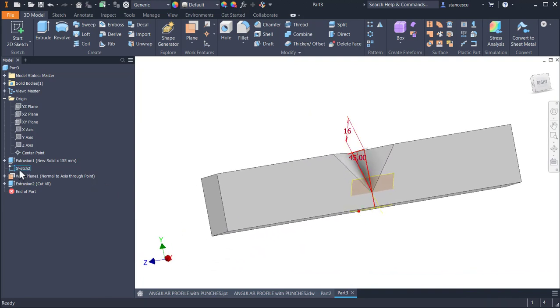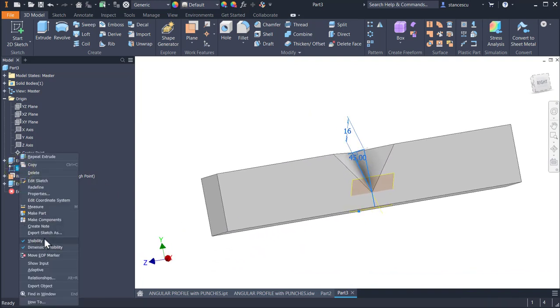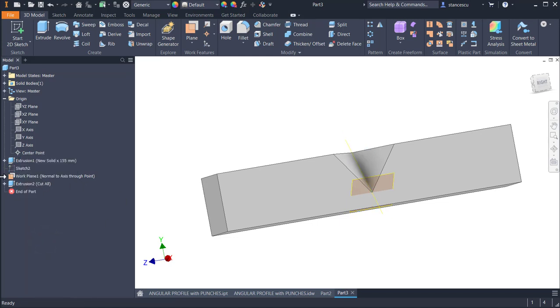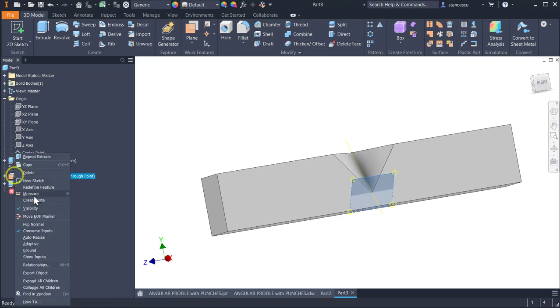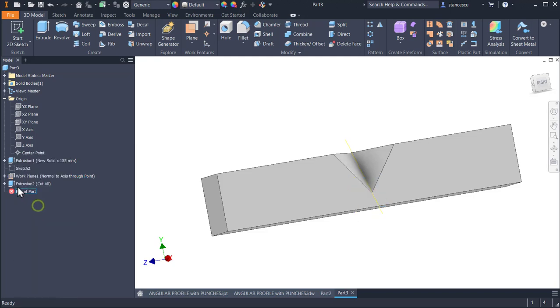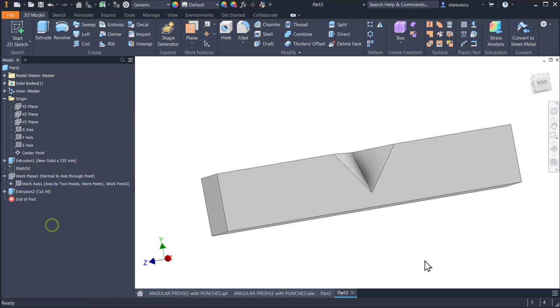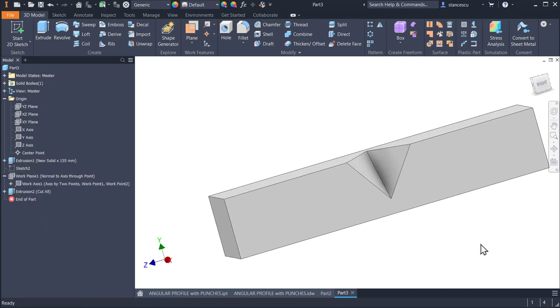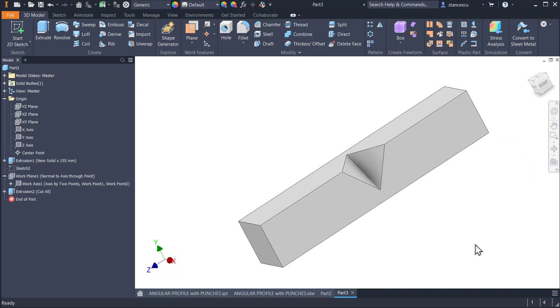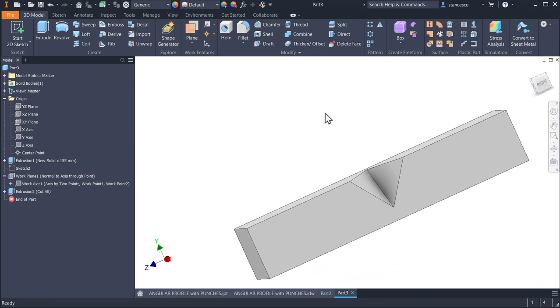We hide the sketch, we hide the plane, and we also hide the work axis. We don't want them to be present in our nice image. Good.